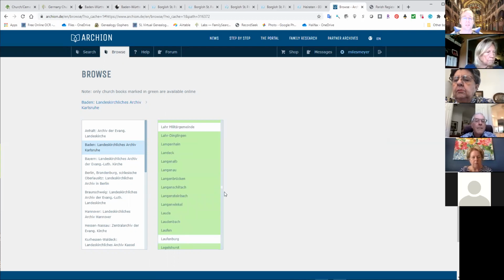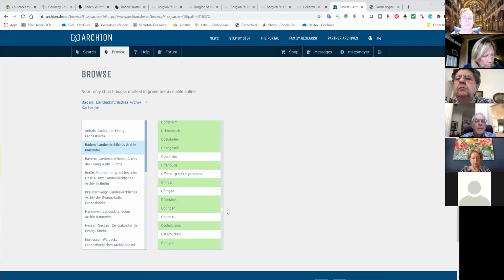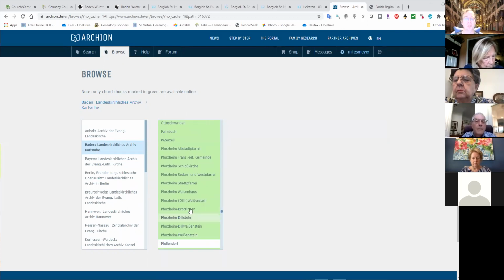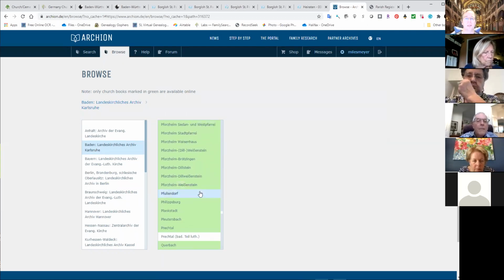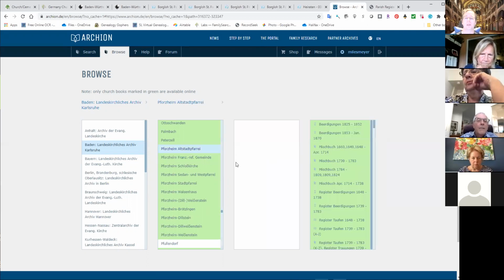I want to see if there's P. Just looking for P here real quick. There it is. Okay, so here's my Forsheim records that I was interested in. I have to figure out which group Elmendingen was in, and I don't know right offhand. So I'm just going to pick one.